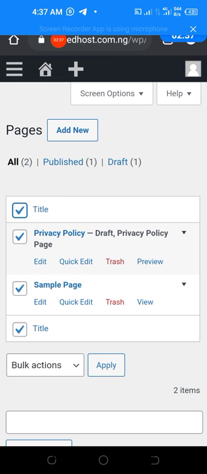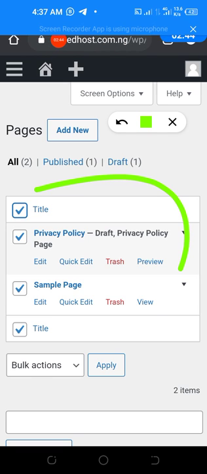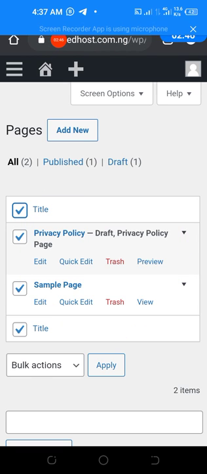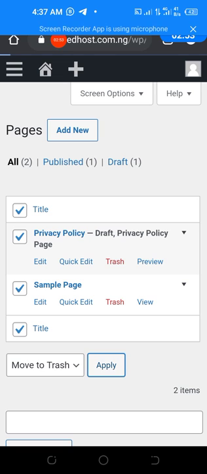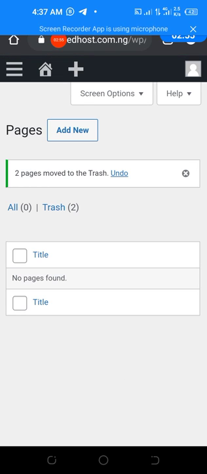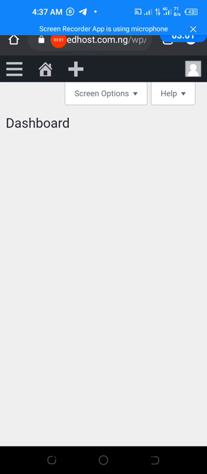Also, in your pages, you will see a sample page and privacy policy. Click on those two, come to this bulk action and move to trash, apply to delete. So let it also be empty. Now that it is empty, what you need to do is to start building what you want to build.